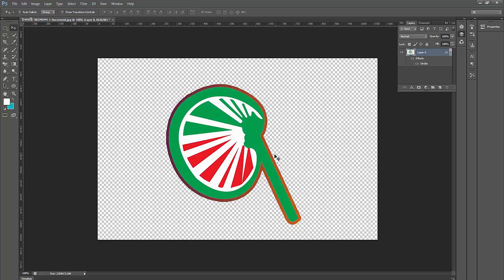Now you can see how to add a gradient color border to a PNG image in a Photoshop document very easily.